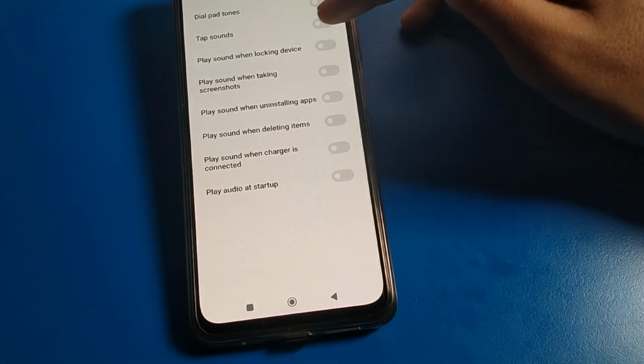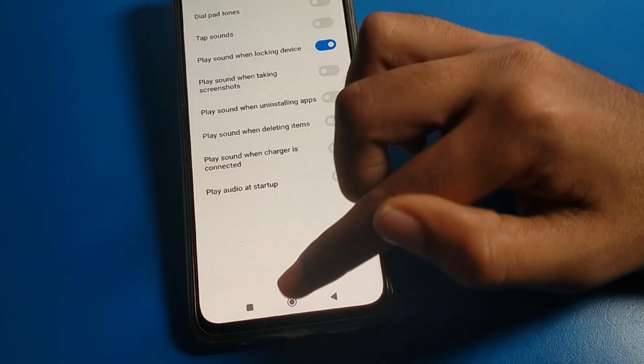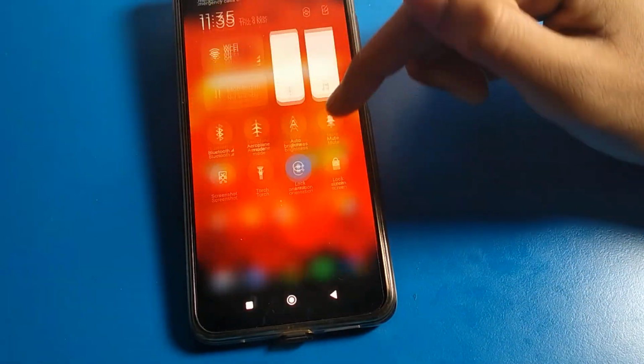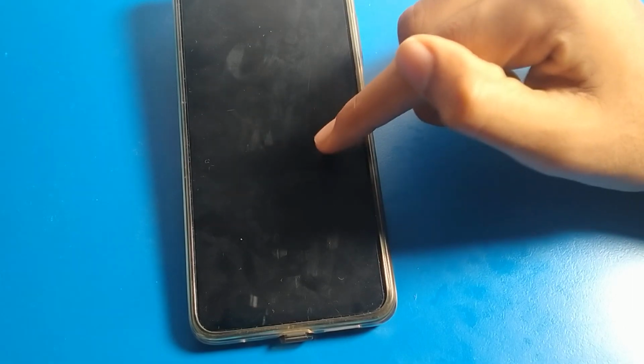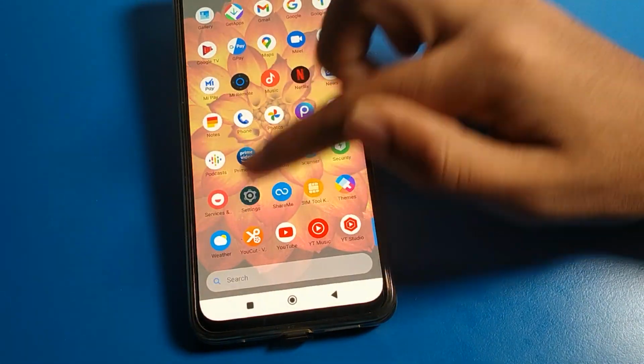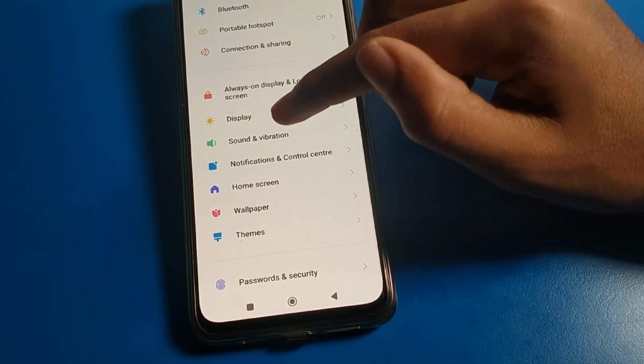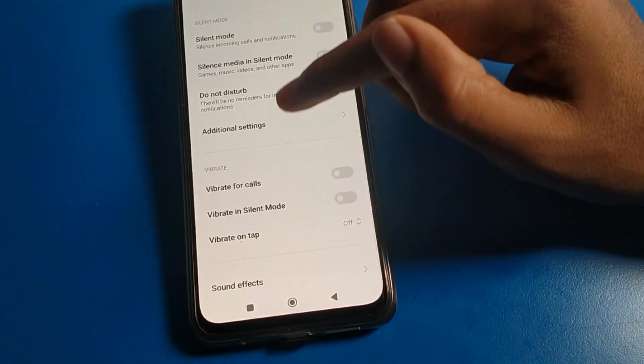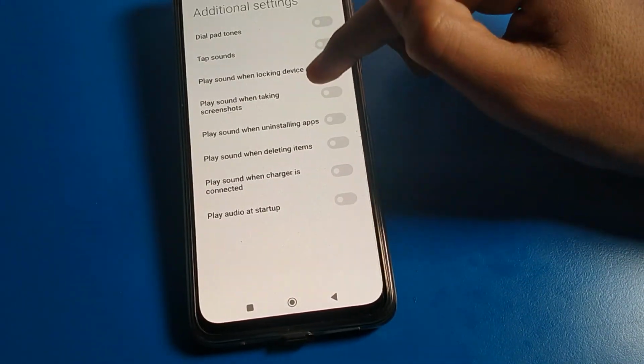Friends, you can see play sound when device is locked. If you turn on this sound, when you lock your Poco phone and when you unlock your Poco phone, you can hear the screen lock and screen unlock sound. And if you don't want to use this sound, again click on additional settings and turn off the sound.